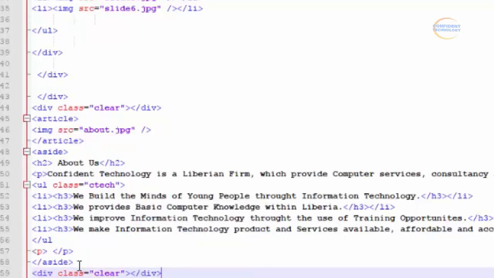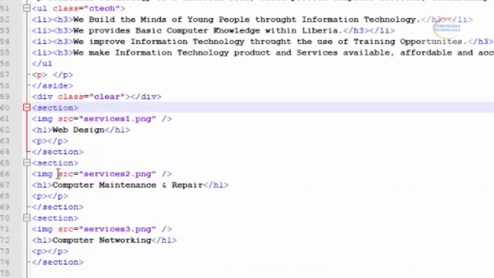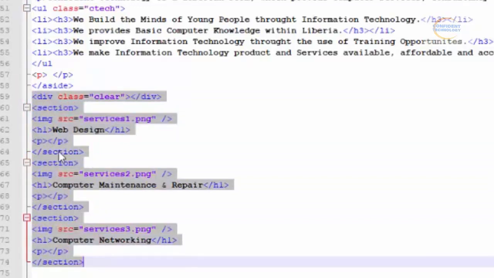So guys, I'm going to type my code very fast. You can pause the video and follow along. Okay guys, so go ahead and type this code from div class equal clear, div class close, all the way to section.